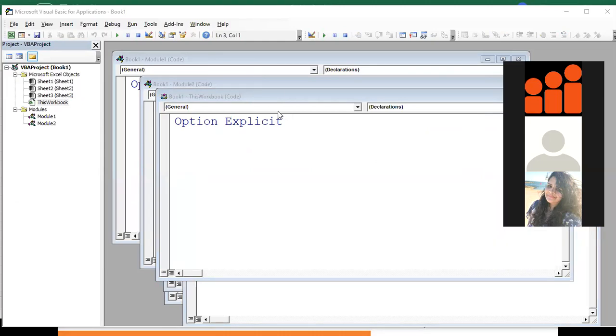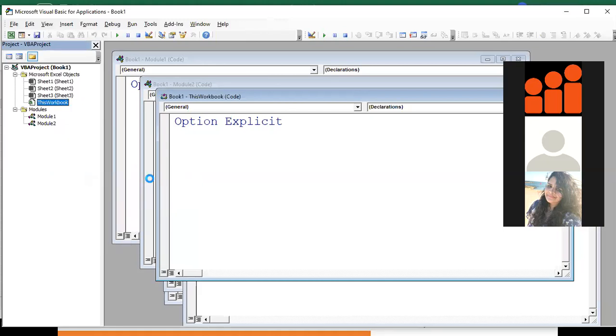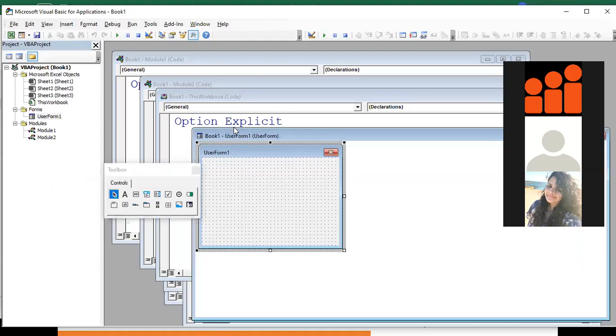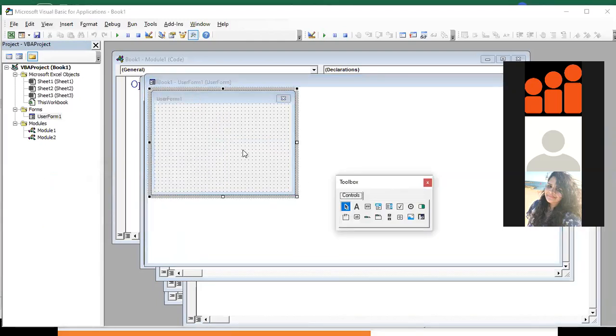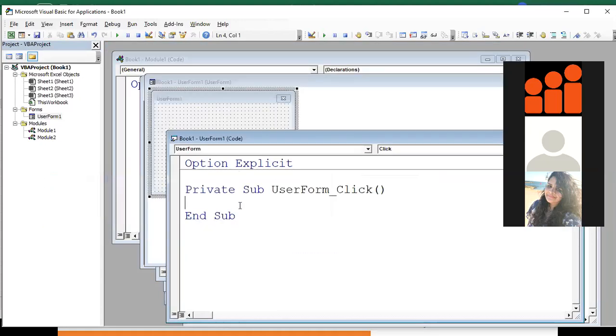Next one is the user form module. Right click and say insert, and here I have the user form module. Click on this and I'll get a user form like this. Just double click on it. Again, I'll get one more macro window, in which I can write the macros. This is the object window, and here I have the macro window for this particular user form.